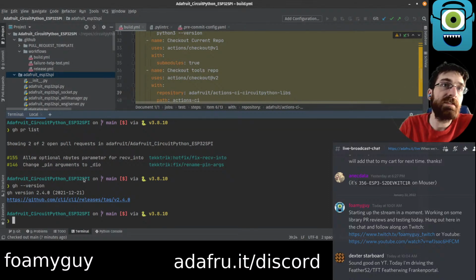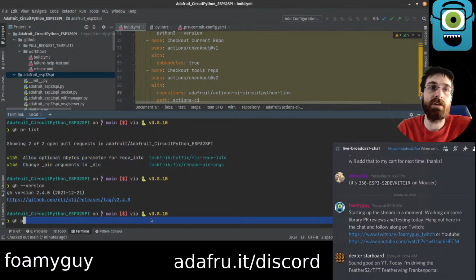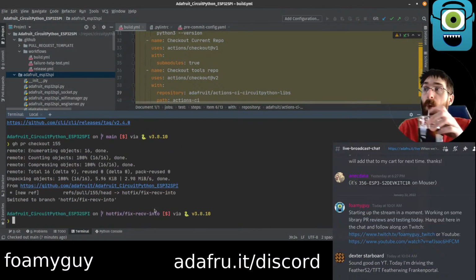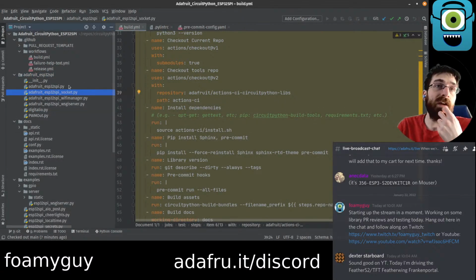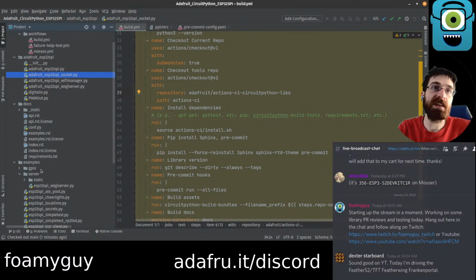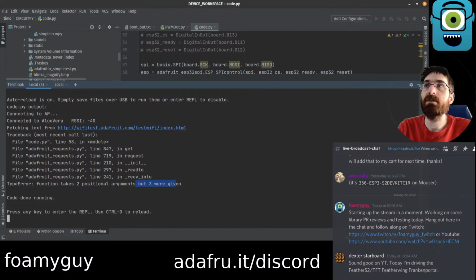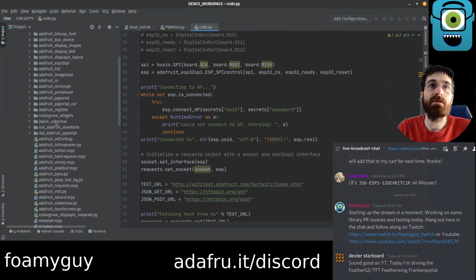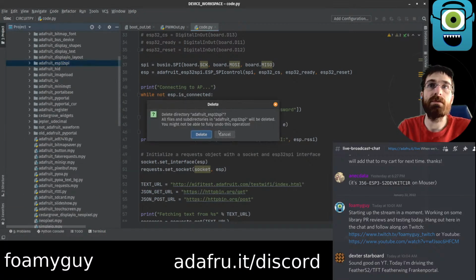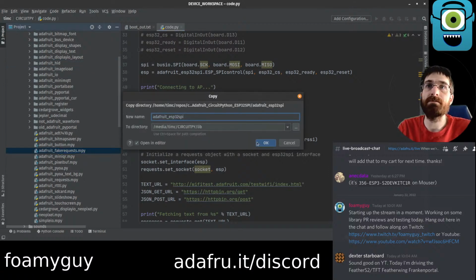Okay, so we can see a list of all the PRs that are open. The one that we are interested in right now is 155 right here. So we're going to go GH PR checkout 155. So now our local copy of this library is on the branch that the PR is based on, which in this case has the fix we need. So now we're going to copy the library again. Copy this. I'm going to go back to the device. I'm going to delete the old one. Delete. And we're going to paste the new one.